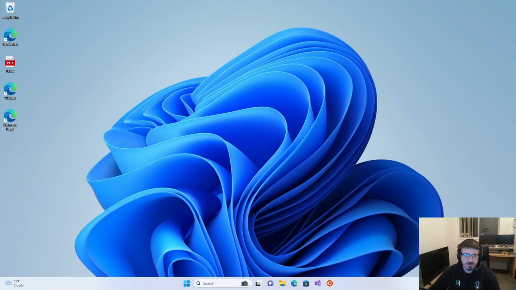So we're going to be doing this on our Windows 11 machine, and we're going to be using the SSH or Secure Shell Protocol in order to back up the site and then download it onto our local PC.